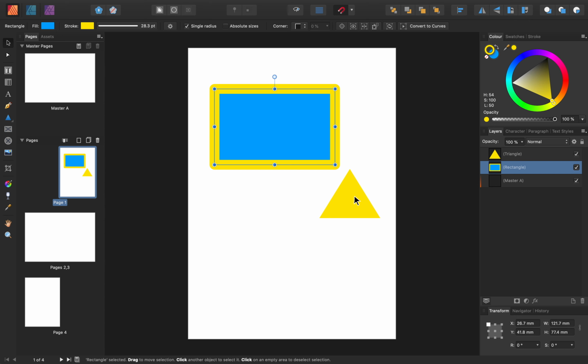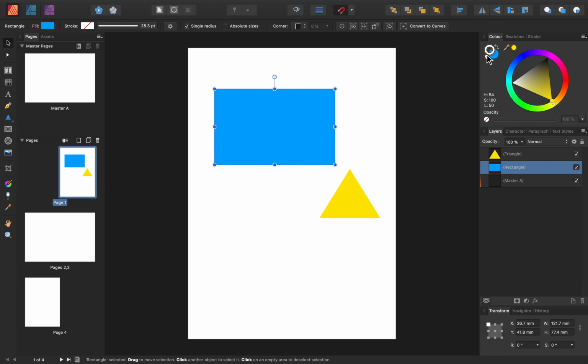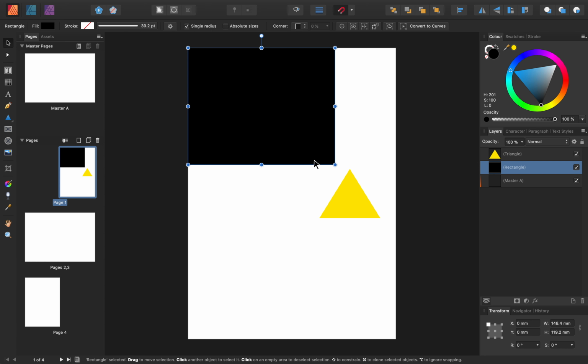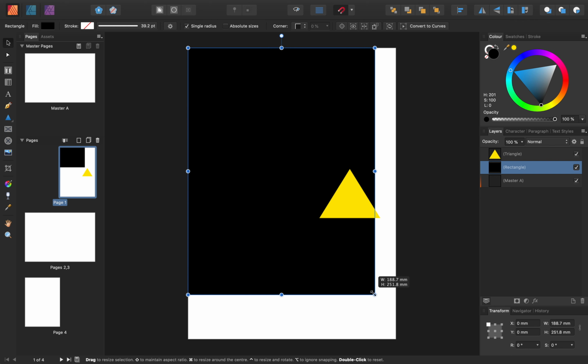To finish off this section, I'm going to make a design using these shapes and the fill and stroke settings. To get started with this, using my rectangle here, I'm going to give it no stroke, and then I'm going to select the fill circle and change its color to black. Then, with the Move tool still selected, I can click and drag on these corners to stretch it across the entirety of our document.